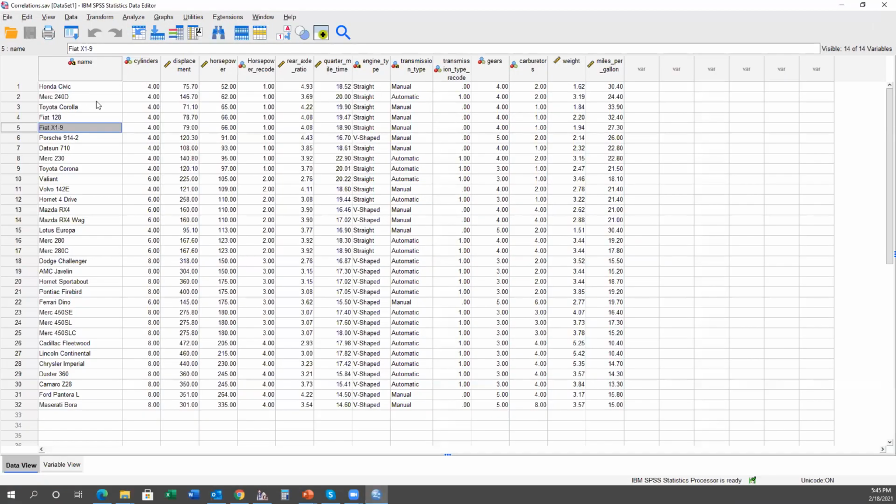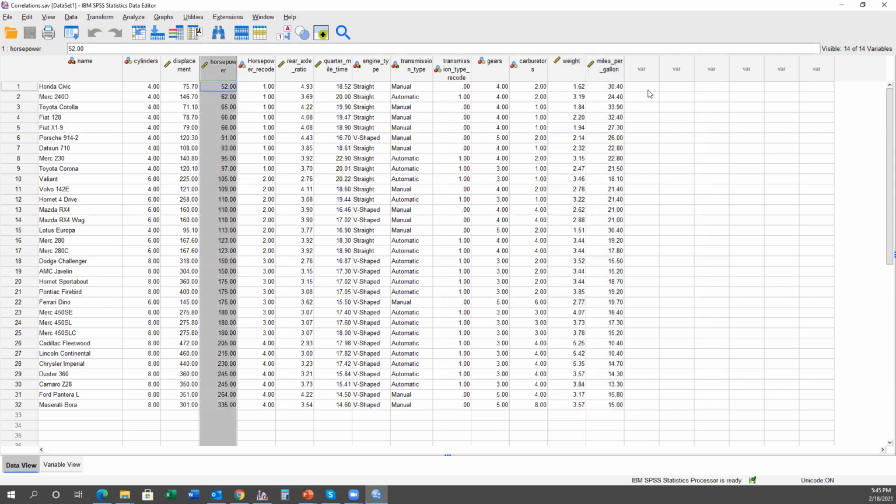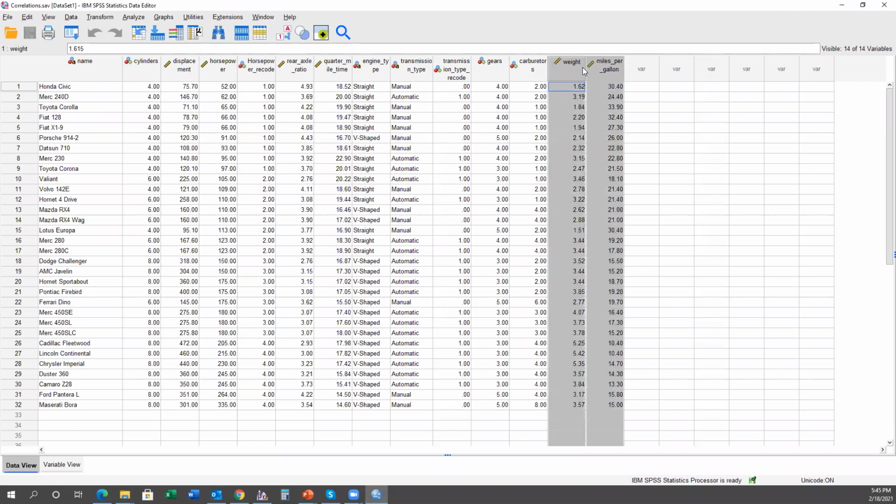So in this data set, we have different car models, Honda Civic, Toyota Corolla, and we have various measurements for each of these car models. We have the weight, we have the miles per gallon, we have horsepower. Now, when I come into SPSS, anything that is numeric like this and has a decimal possibility is continuous. So these are considered two continuous variables.